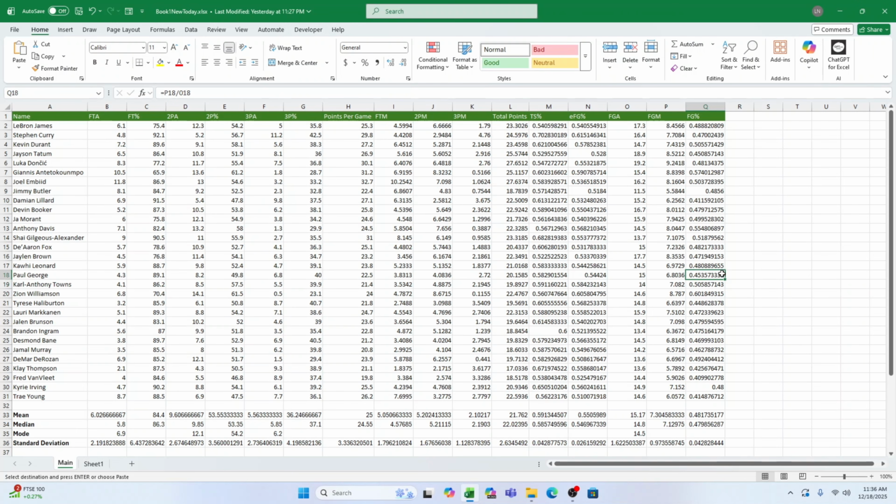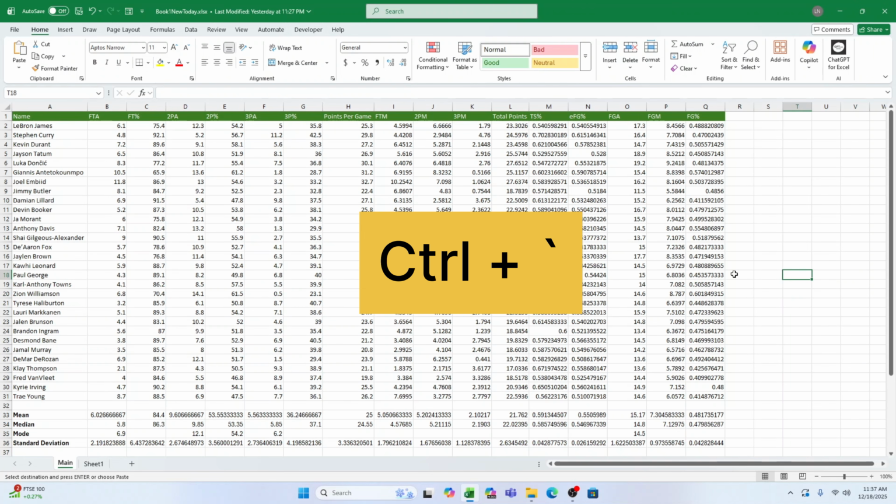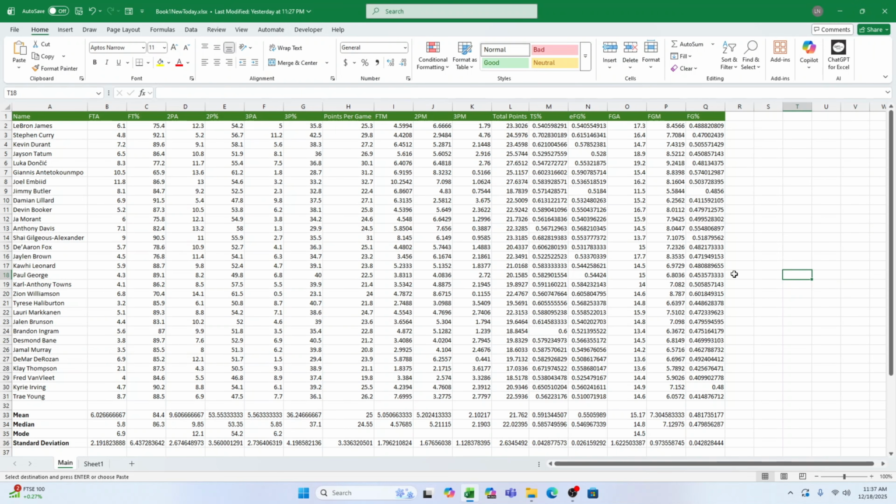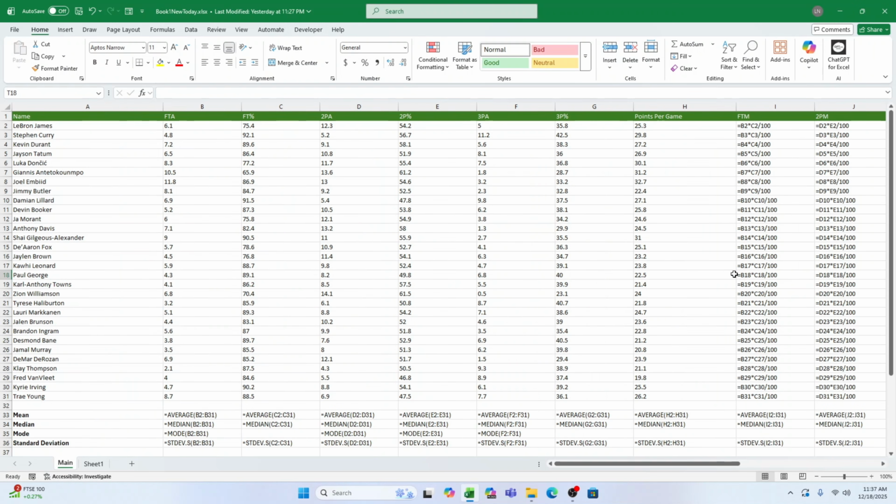Here's my spreadsheet of NBA guards and their stats. Some cells show raw numbers, and others contain formulas. Instead of clicking each cell to see if it contains a formula, you can display all formulas at once. Simply hold the Ctrl key and tap the grave accent key right above Tab. Now the worksheet shows all formulas instead of results.